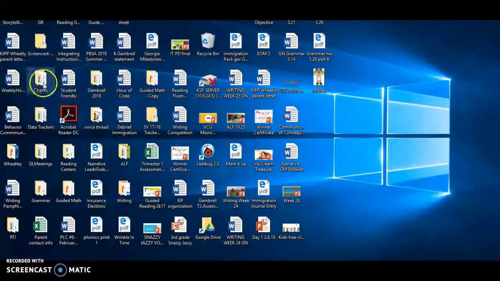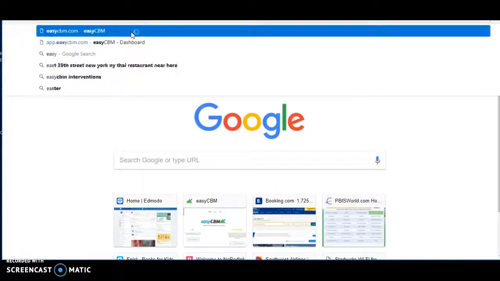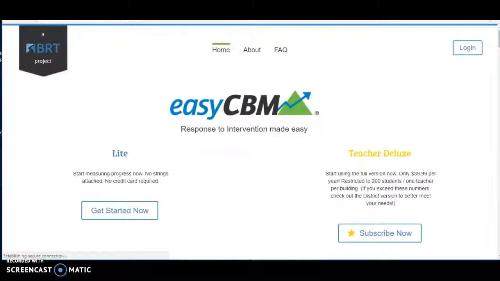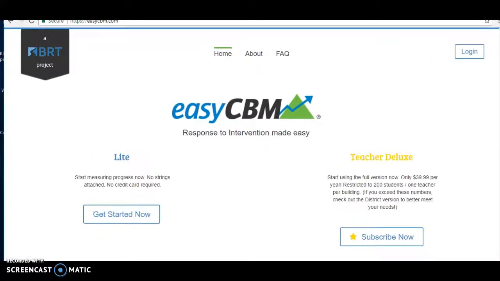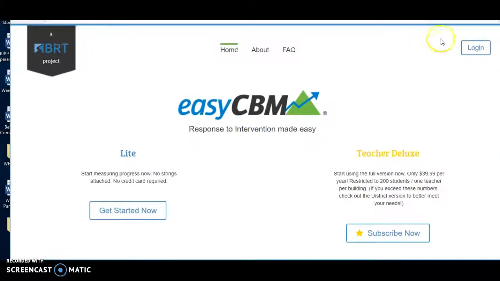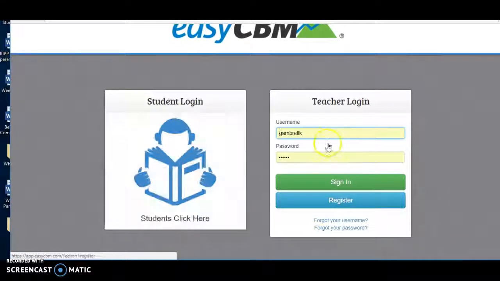Okay, alrighty, I'm going to show y'all how to create the EasyCBM account. So easycbm.com, and CBM, curriculum-based measure. So once again, this has various probes that are in order by grade level, K through 8. So all you have to do is click login, make yourself an account. I've already done that step.